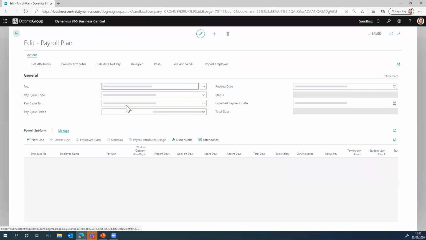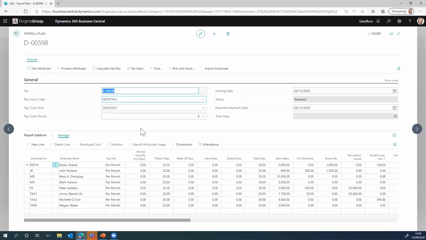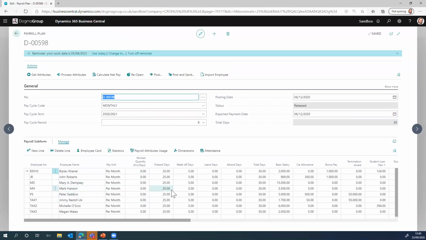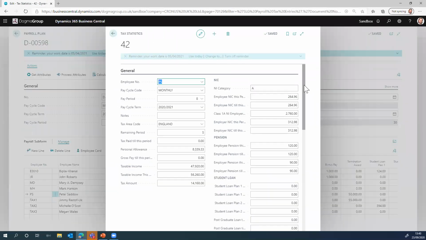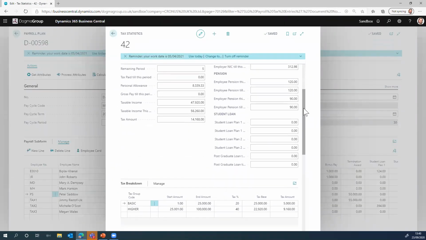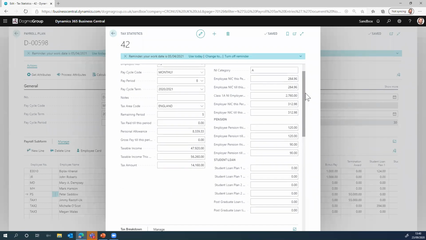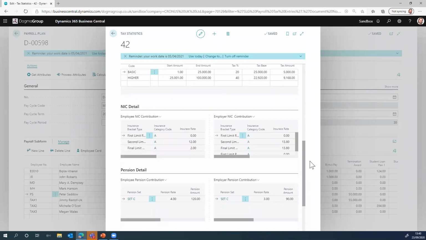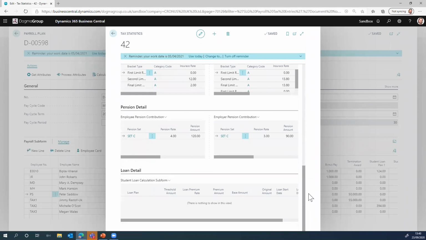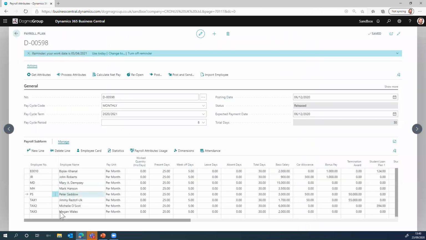If I go into one which has already been processed and approved, you can go in and see the information, and from each of these areas we can select a record and then view the statistics. You can see exactly how all the calculations are made up for that employee, from a tax breakdown, in terms of how much they're earning, NIC, employee contributions, pension, and also loan. So you can get a real granular level, where you can see not only what's happening, but exactly how everything is made up.